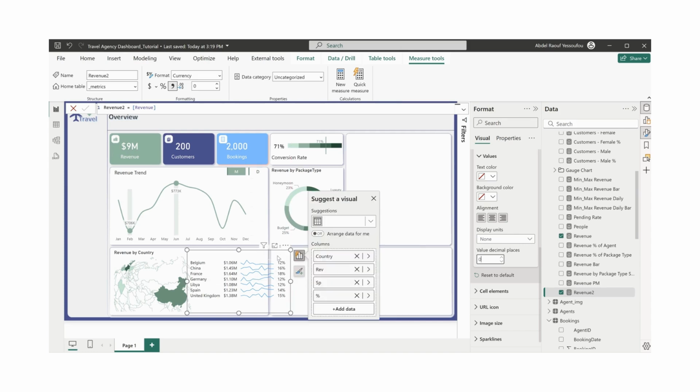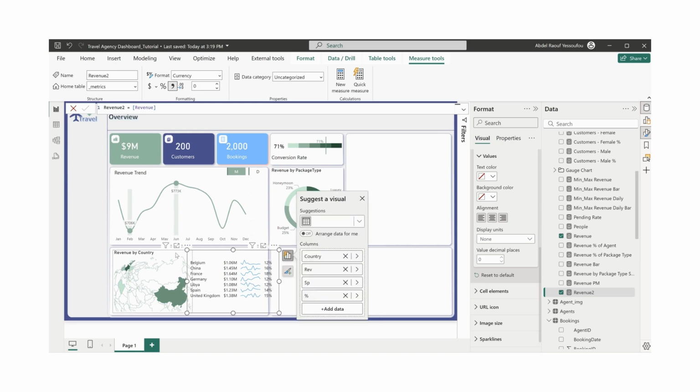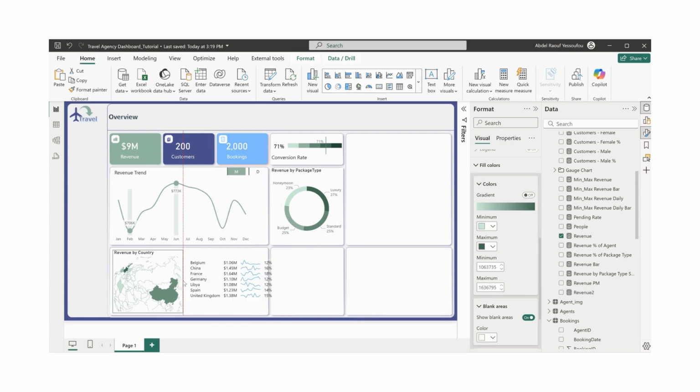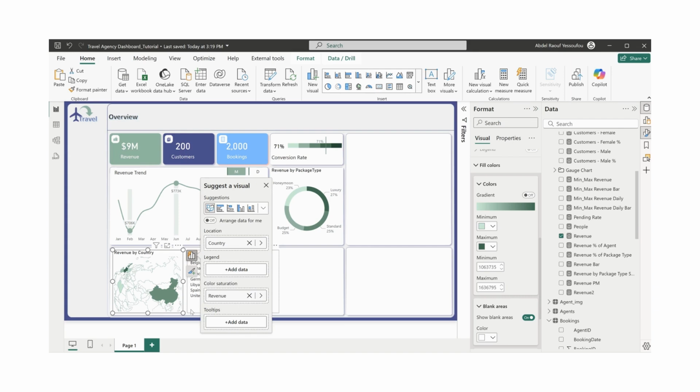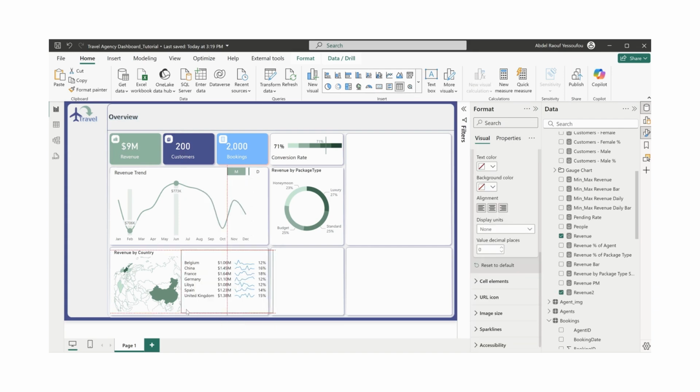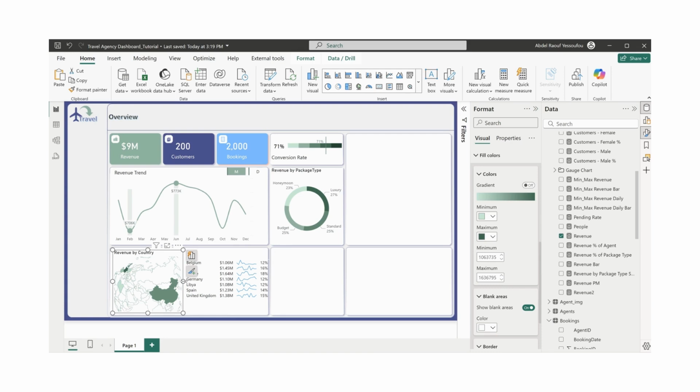There's one more thing we need to do. Just a minute. Let me resize the shape map so I can bring in my country here. Resize it once more.